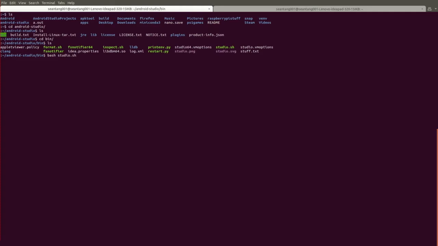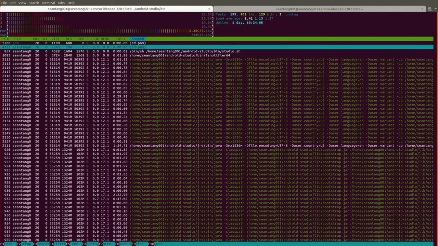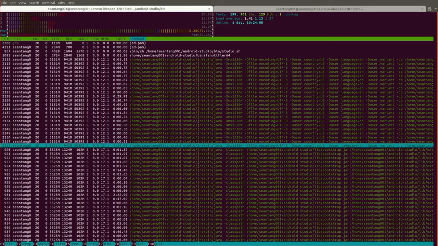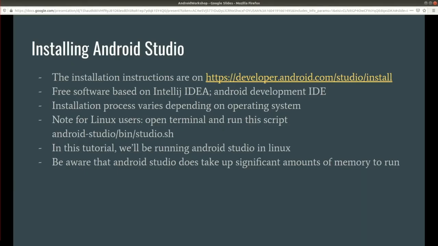I'm not going to run that because I already have Android Studio running in the background. As you can see, it's right now taking around 5.3 gigs of RAM. Based on how much I usually use, that's around 2 gigs of extra memory being used for Android Studio, and for some computers that might be pretty intensive. So if you have, say, a super old computer with only 2 gigs of memory, you might not want to install Android Studio and try to run it.